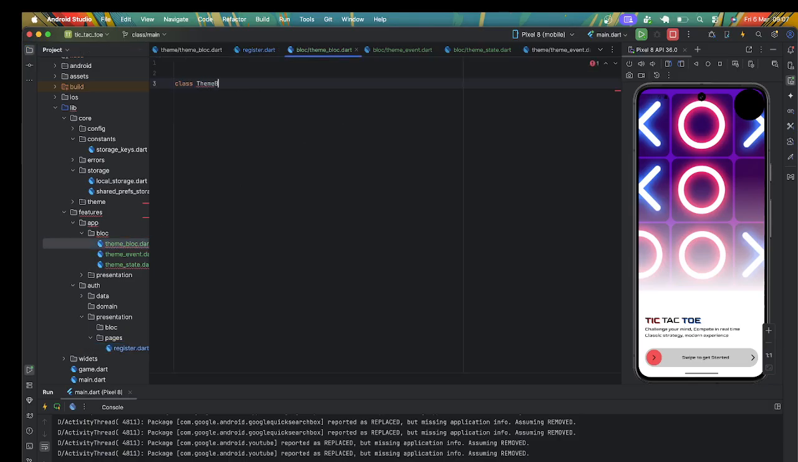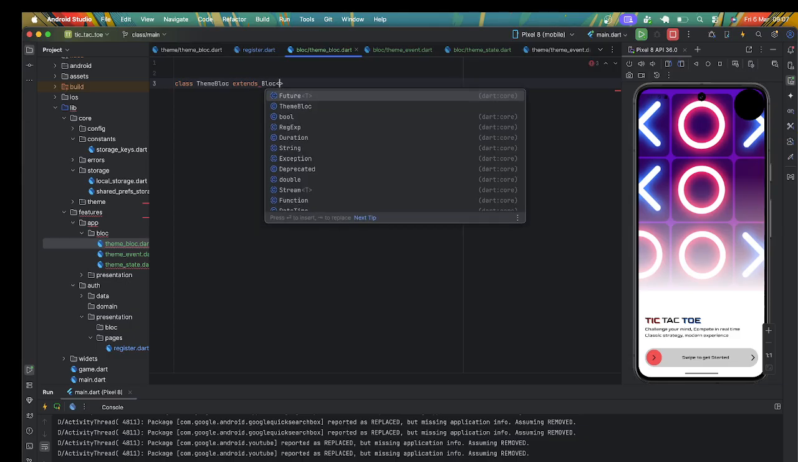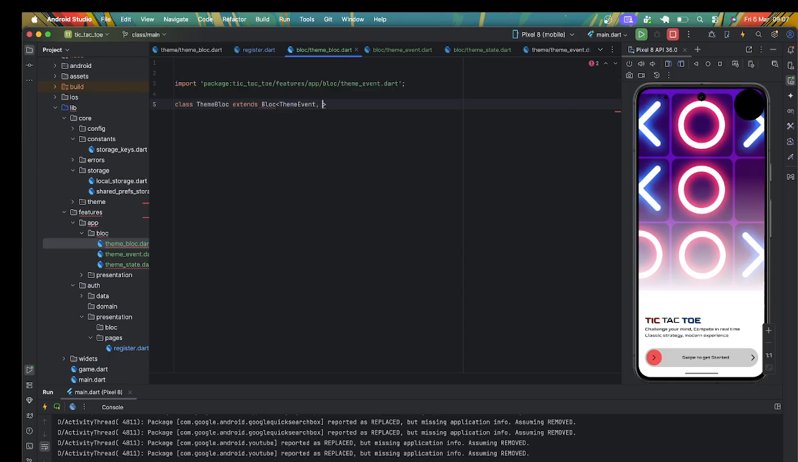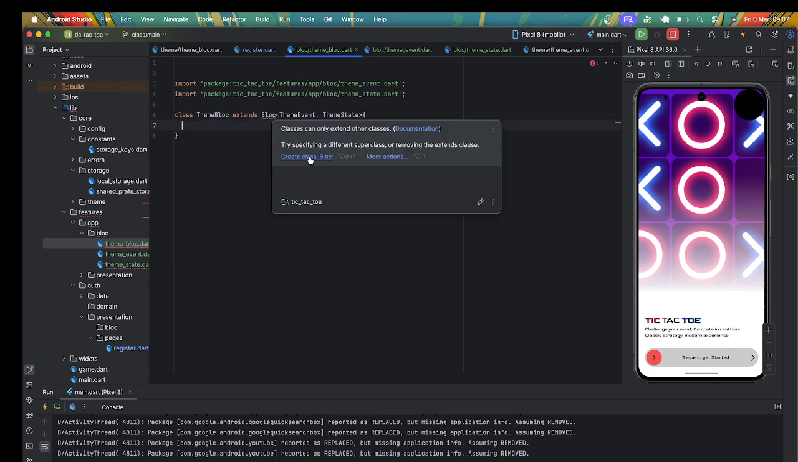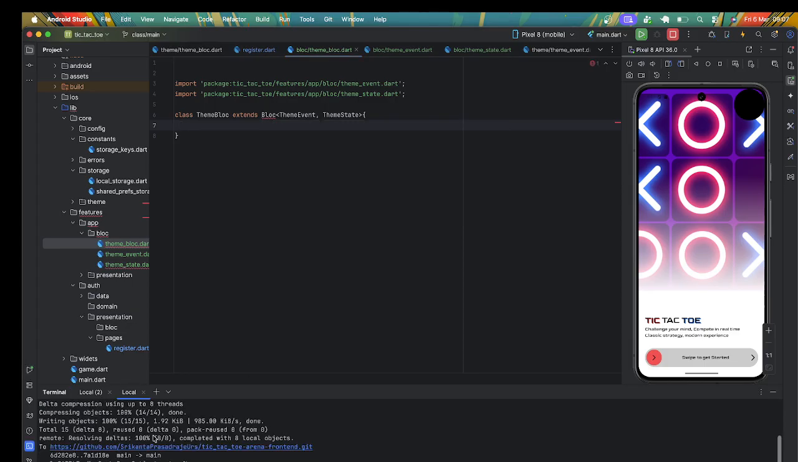So here, ThemeBloc extends Bloc. See here, Bloc of type, first ThemeEvent and then ThemeState. Done. And then here we are getting an error. Let's import flutter_bloc. Okay, there is no bloc. Let's install bloc. So what is the command? flutter pub add flutter_bloc. That's it.